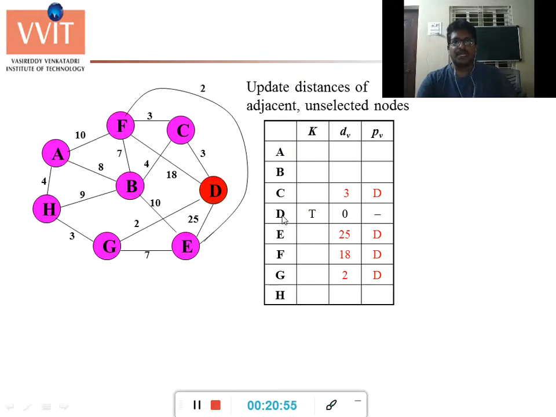Now, from D to E, the edge weight is 25. So you have to take it as 25. And what is its parent or previous node? It's D. Now, from D to F, it's 18. So we have to take 18 here. And from D to G, it's 2.